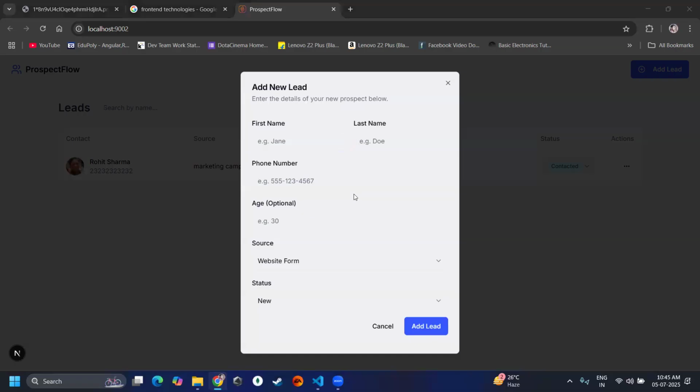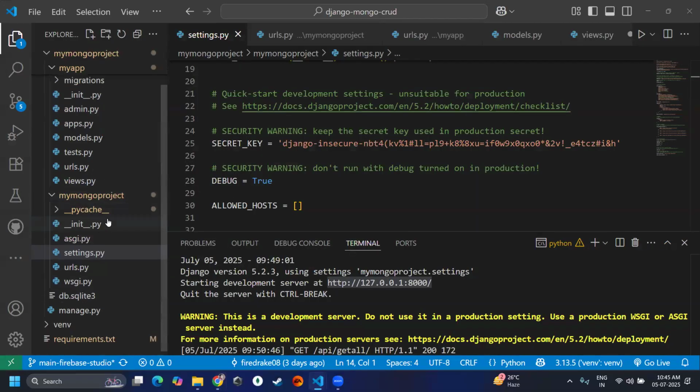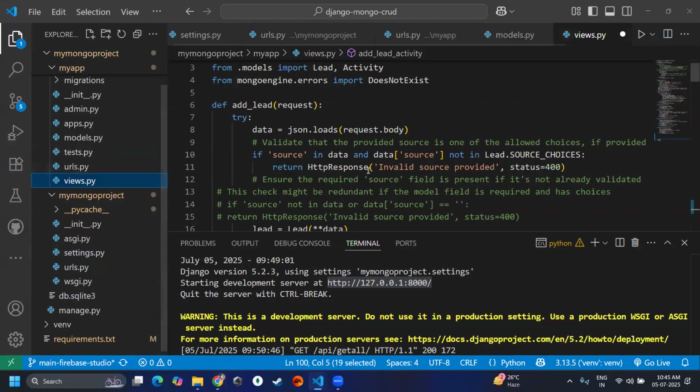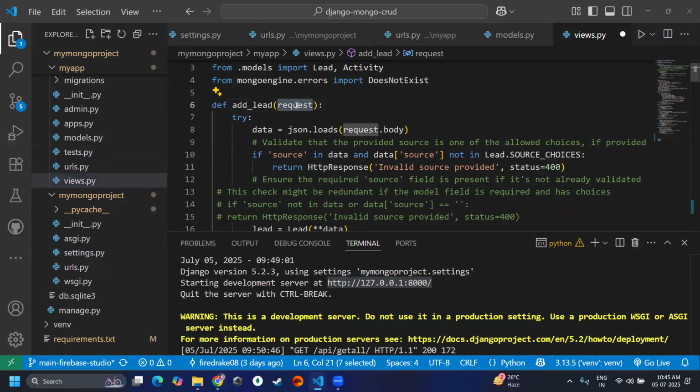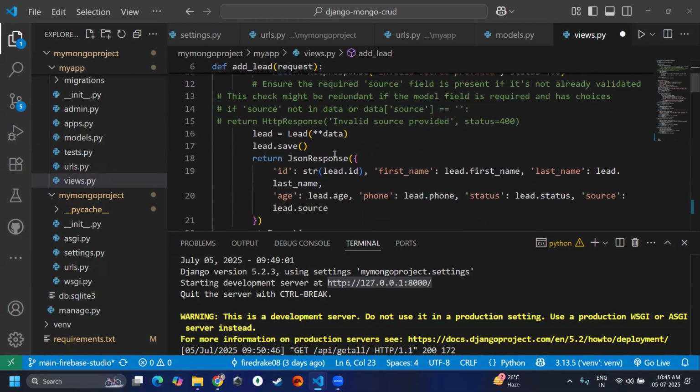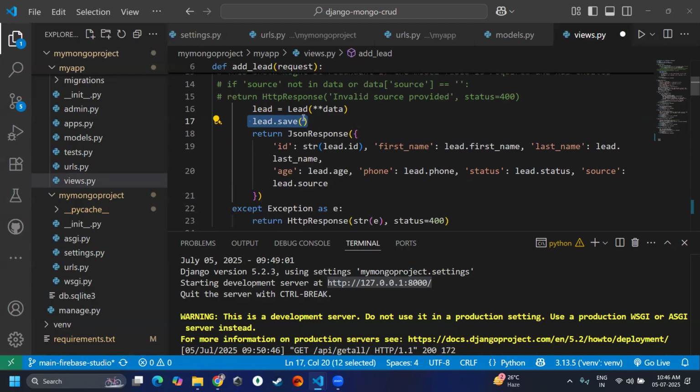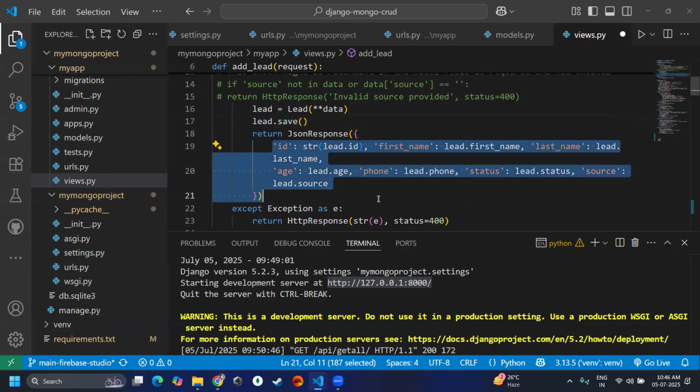So now when this add lead happens, in my backend code there is an add lead function. What is this request? The request is sent from the front end. This add lead will do some processing on the data and then save the data. Where does it save? In the database. Which database? MongoDB. Ultimately, when it is saved, it will give us some confirmation to the front end. After saving it will say yes, it is saved.